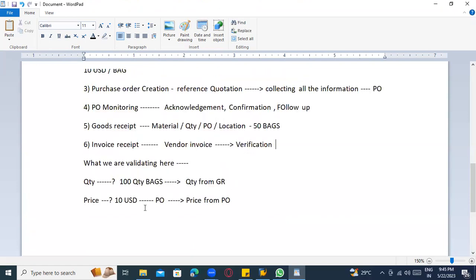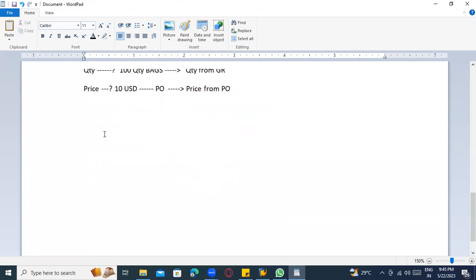Okay. So coming to the P2P cycle, procurement to pay cycle. In the interview point of view, if they are asking what is the procurement cycle... Can you go on mute? Can you go on mute?